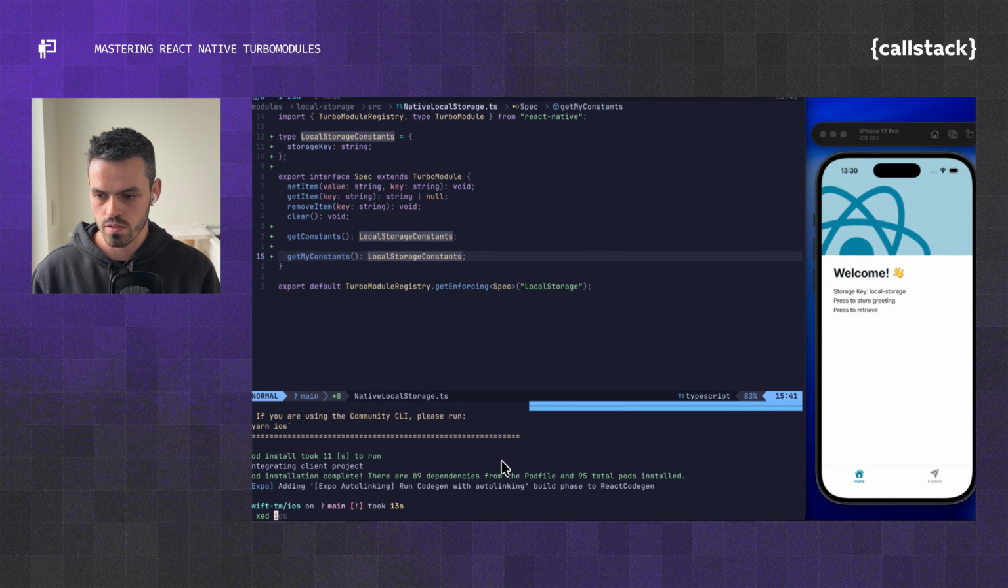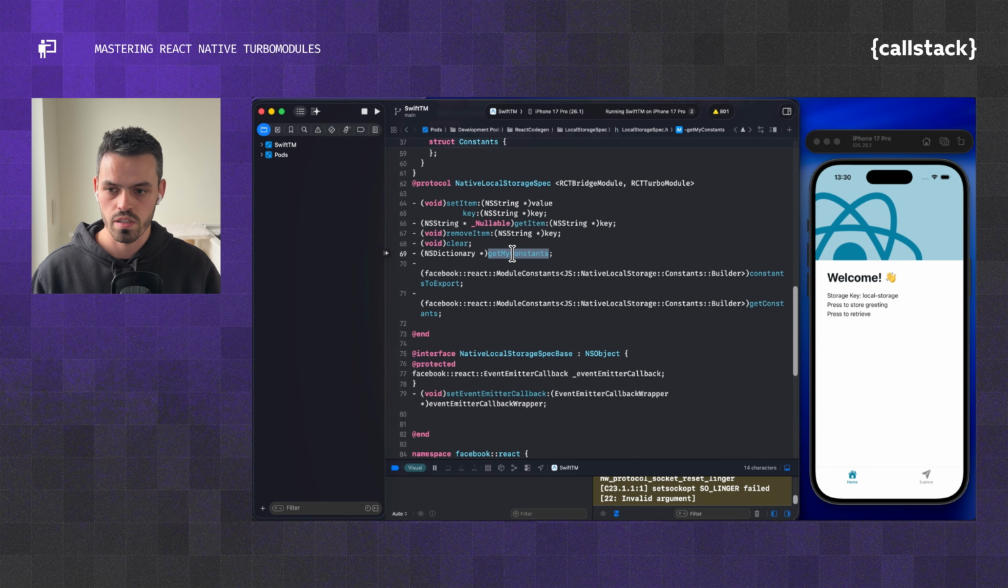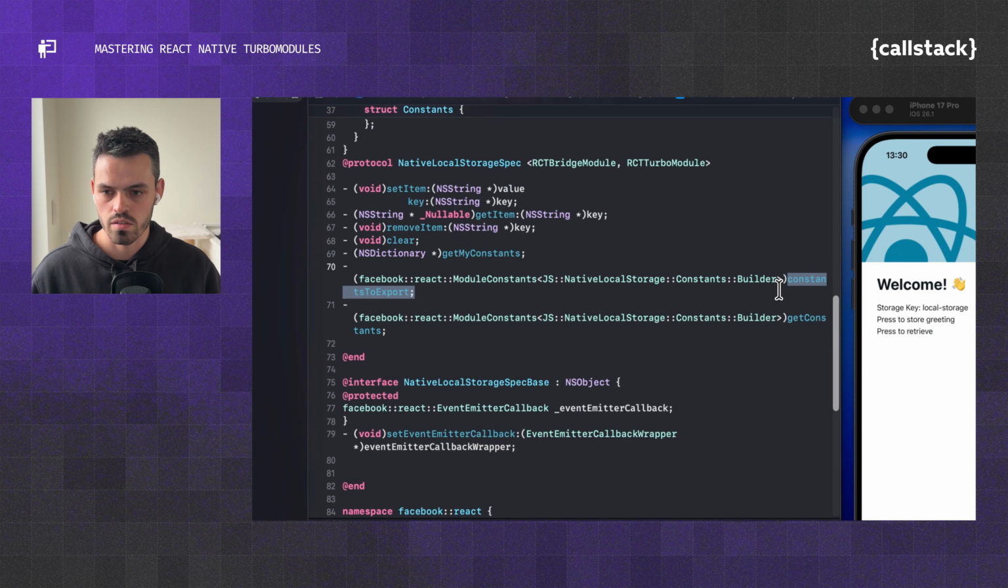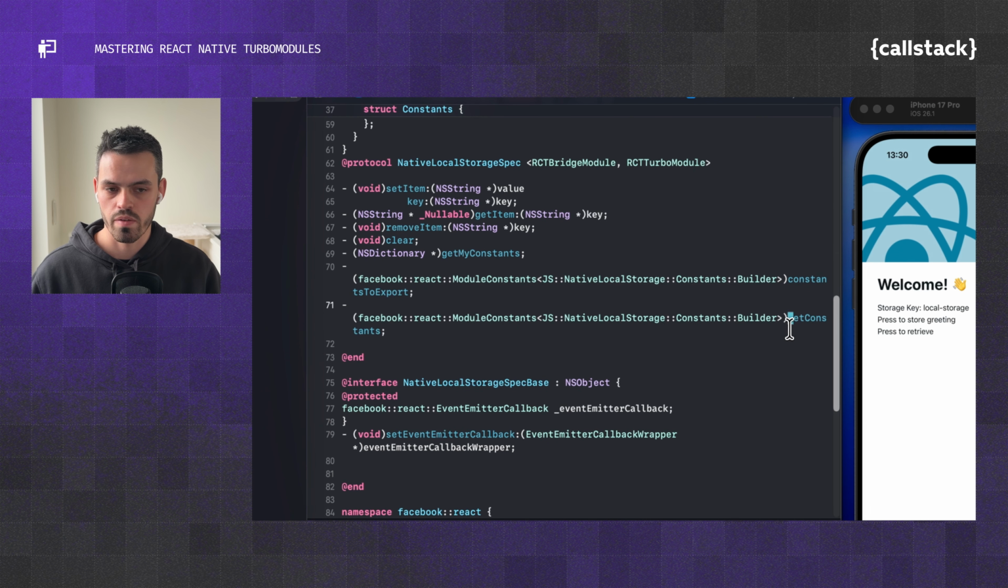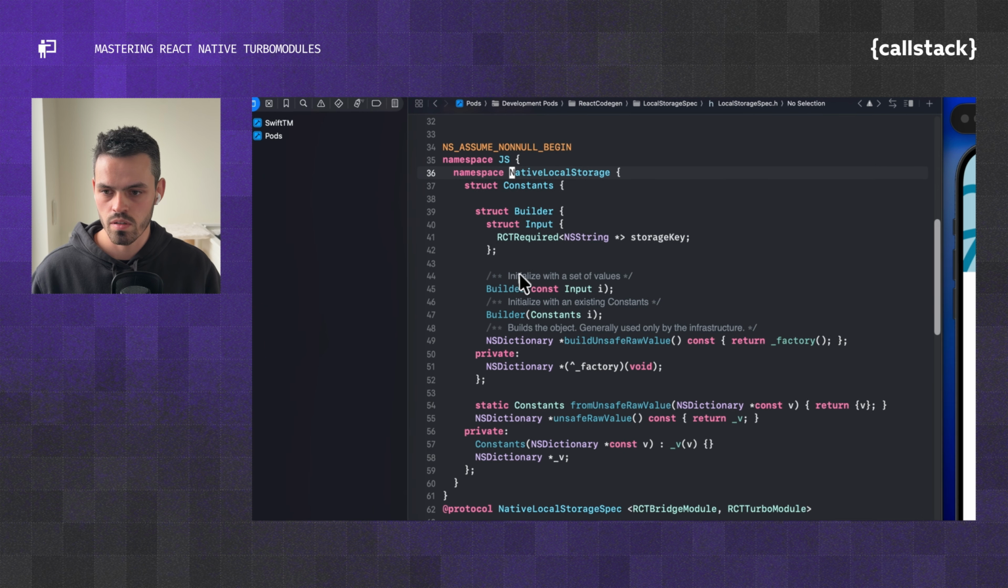Immediately you can see that getMyConstants has a return type of NSDictionary, which means it doesn't have any type safety, because we just return a dictionary that can contain anything. But if you take a look at the other generated stuff, we've got constantsToExport and getConstants, which will be the two methods that we will need to implement. And in here, you can see NativeLocalStorageConstants. So let's take a look.